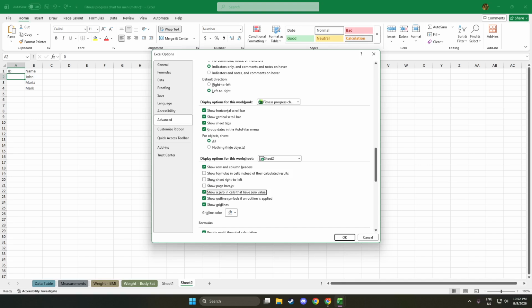The check mark means Excel will display actual zero characters whenever a value is exactly zero, instead of leaving the cell empty. After that, click OK at the bottom of the Excel Options window. The window will close and you will jump back to your worksheet.